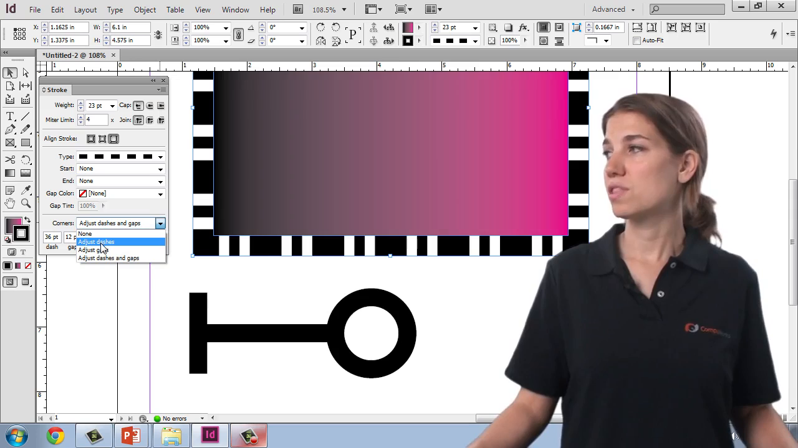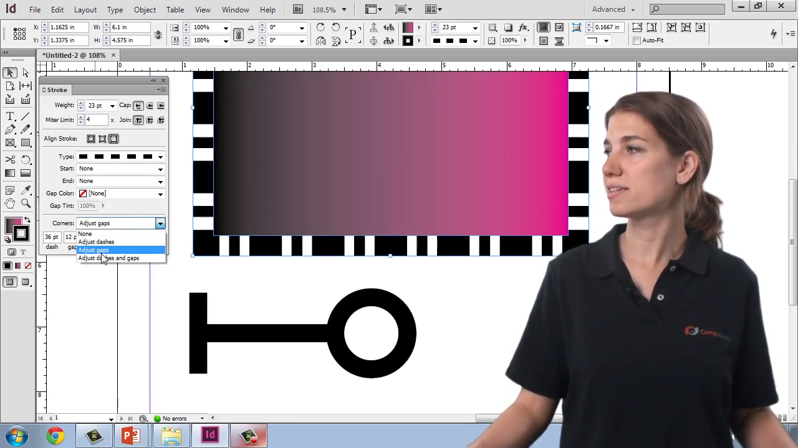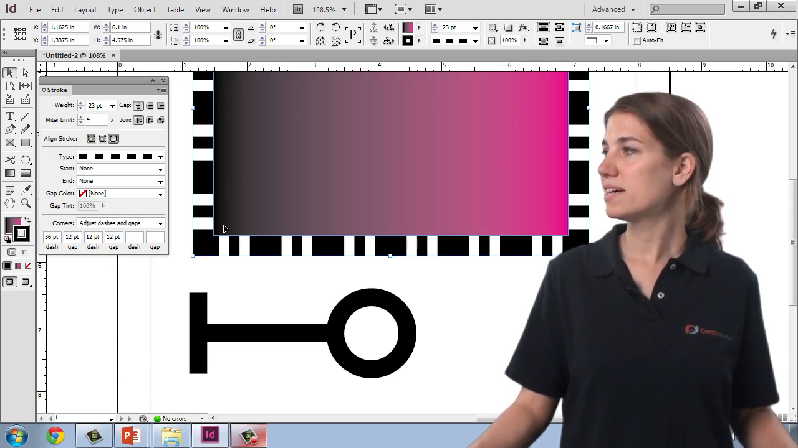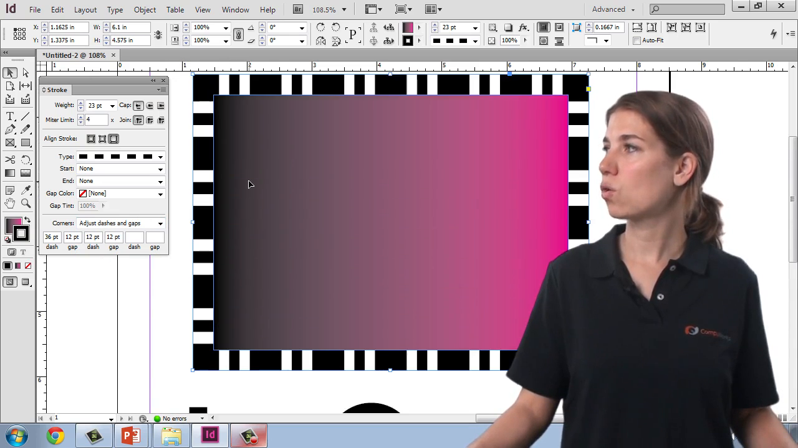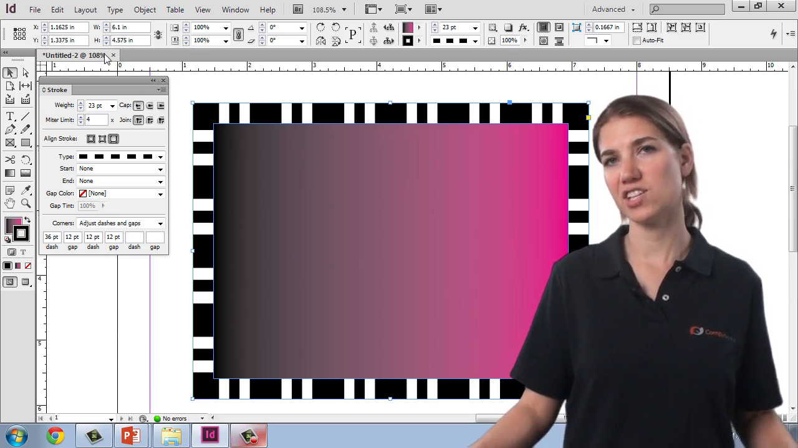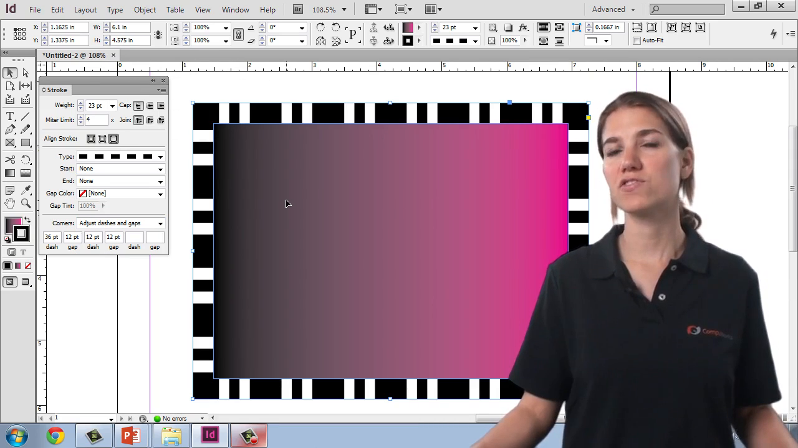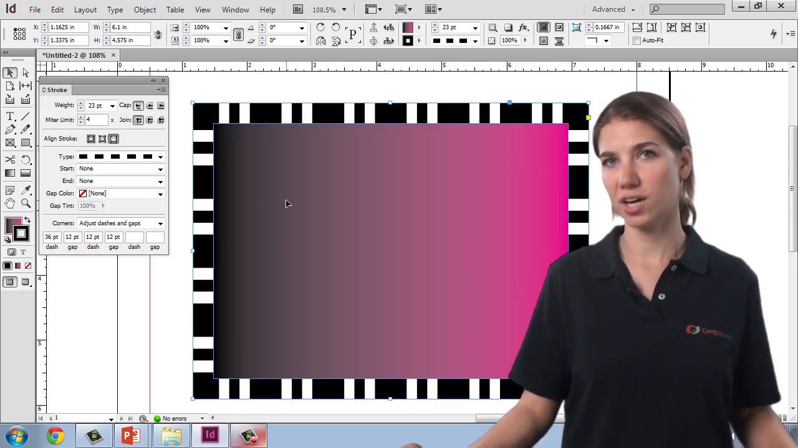It also gives you the option to try to get them as even as possible. So I have it set to adjust dashes and gaps. This will give me the most even corners so that I don't end up with a part of a dash at the edge of a corner. That can be useful for trying to optimize the look of your stroked object.